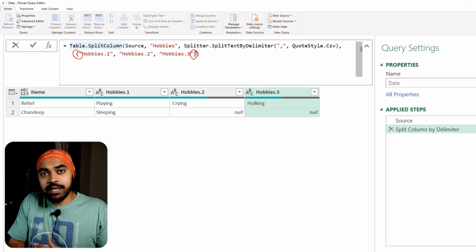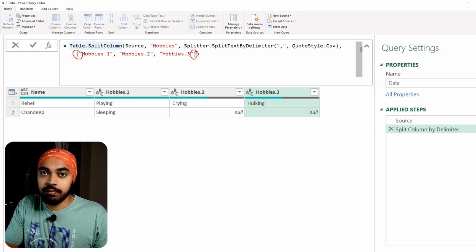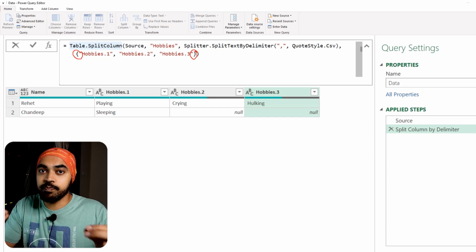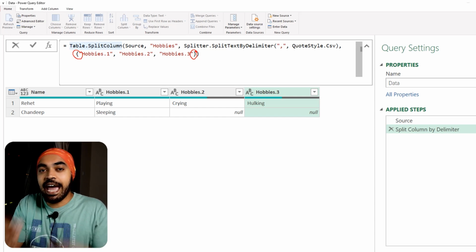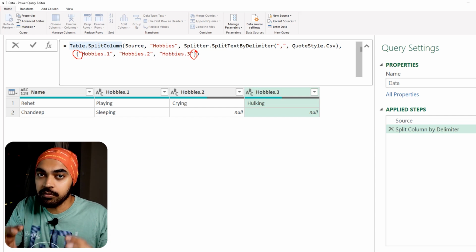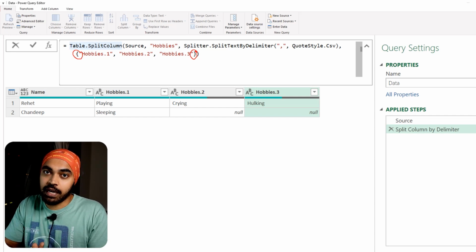So when I'm trying to make my query dynamic and I'm trying to feed the names of the columns, they cannot just purely go as text. They have to go in the form of a list. So that's what I have to remember.